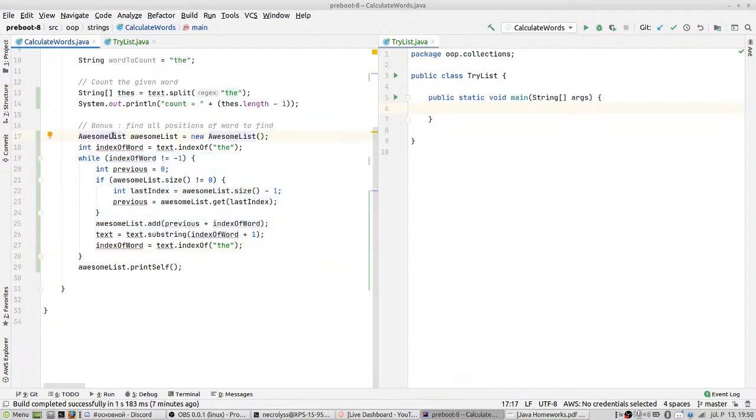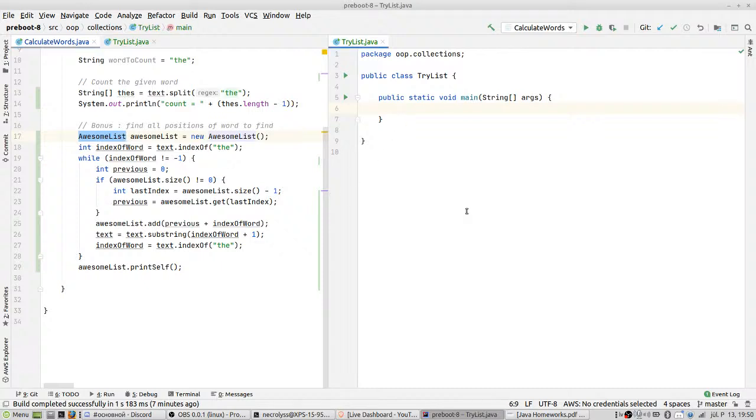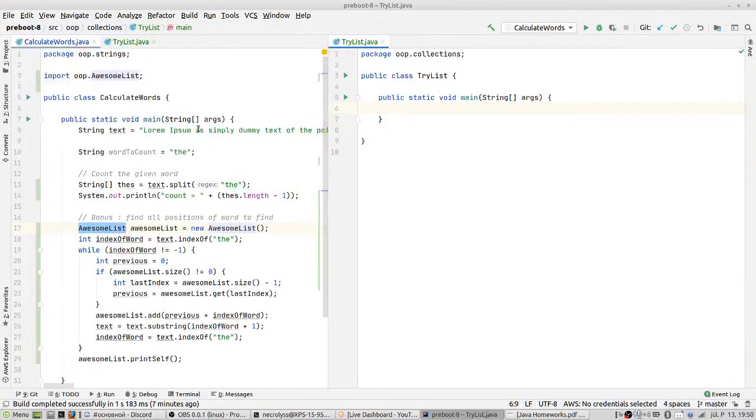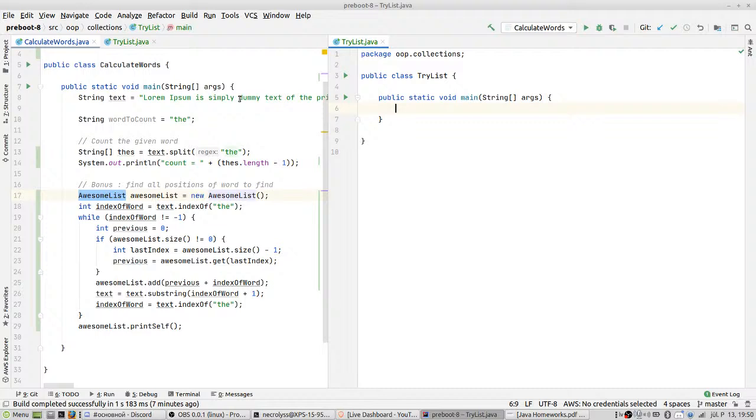So actually, this awesome list is something really the same as what our Java already has. Collections in Java are a very important part of the whole framework. It is a very convenient way to work with data. So in production systems, you will work with some kinds of collections all the time.